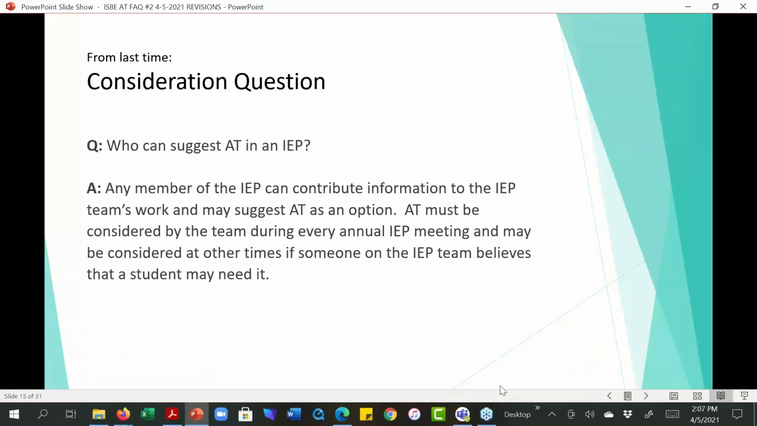One of the questions that came up last time was, who can suggest AT in an IEP? And you'll see here that the response to that question is anybody can contribute information to help the IEP team's work and may suggest AT as an option. So especially since AT must be considered by the team during every annual IEP meeting and might be considered at other times, if someone on the team believes that a student may need it, they can raise that issue. So hopefully that's a good, clear, solid answer. I love questions that have really good, clear, solid answers.